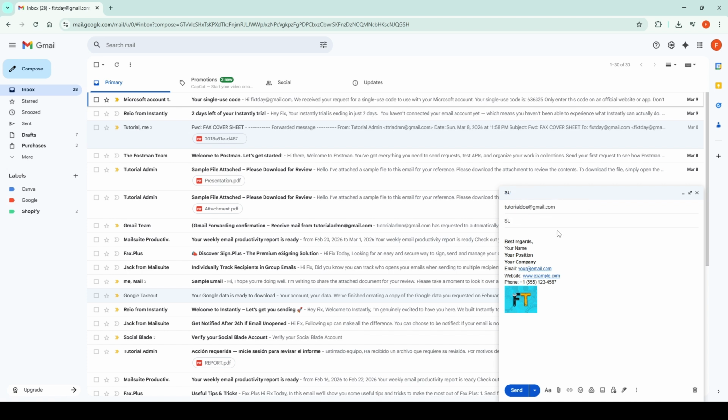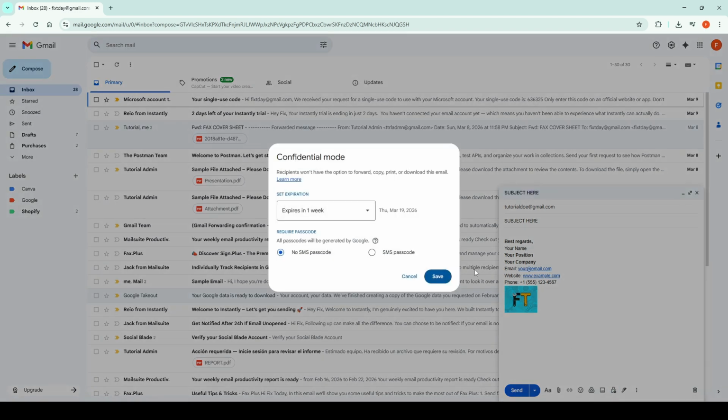when sending an email. Next, look at the bottom toolbar of the Compose window and find the icon that looks like a lock with a small clock on it. This is the Toggle Confidential Mode button. Click that icon to enable Gmail's confidential mode settings. A settings window will appear where you can configure the security options for your message.